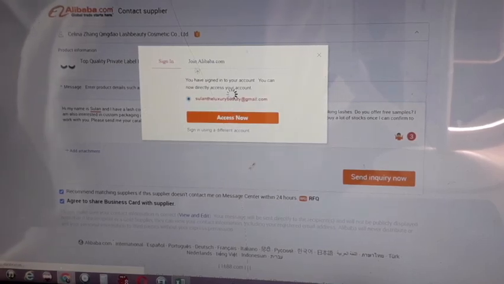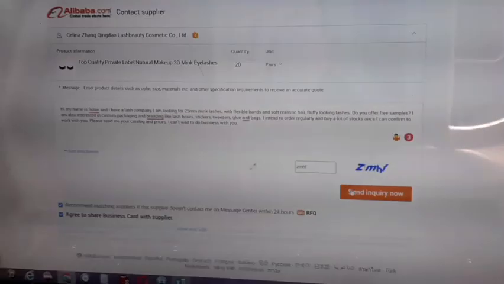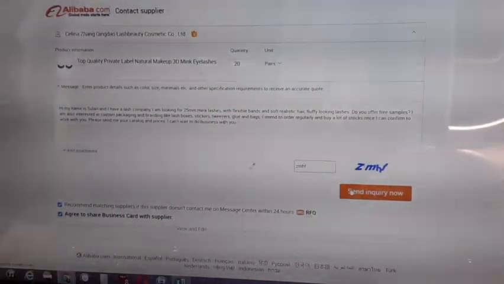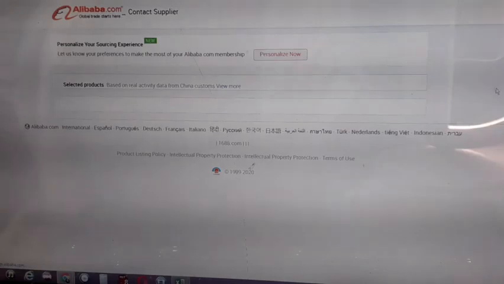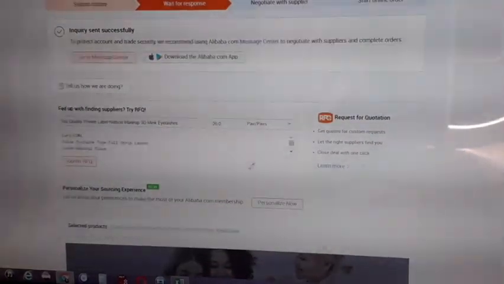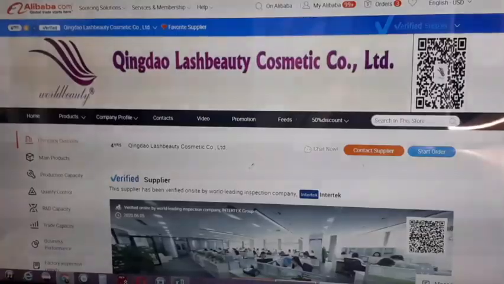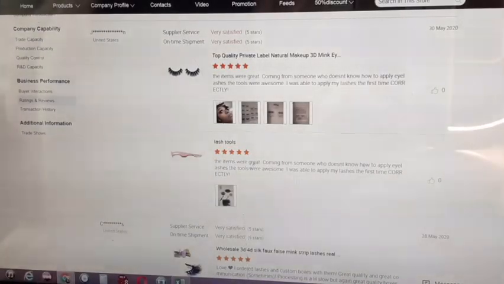Now you could either sign in or you could join Alibaba. I'm always on it, so it just signs me in right away because I chose that option. It might ask you to put in a verification code. If it does, you put it in and then you submit. And there you go, you have sent it. You could request a quotation further here. I don't always go through that jazz. I just go back to looking for a manufacturer or a product.